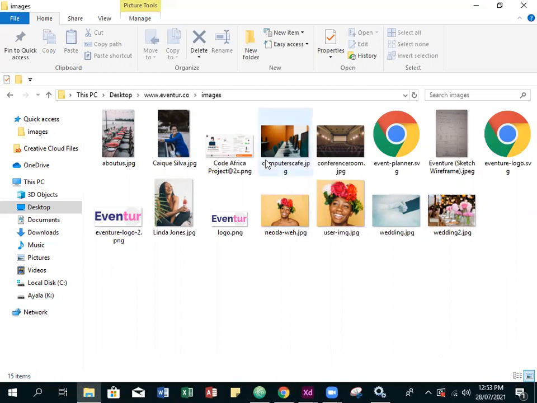So all we need to do is rename this to just computer. And the reference is going to be the simple name computer, just like this. So we have computer.jpg, we have wedding.jpg, we have wedding 2.jpg. All right, so we go back to our code.